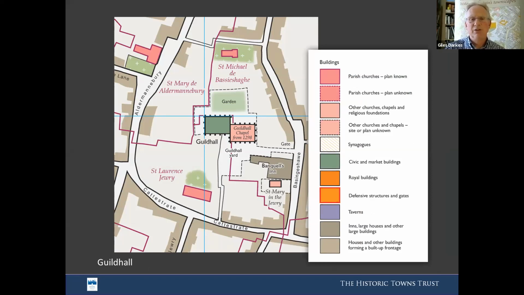So that's the legend. One of the great advantages of digital cartography, of course, is that you can add colour relatively easily, and colour is a really useful tool for the cartographer.